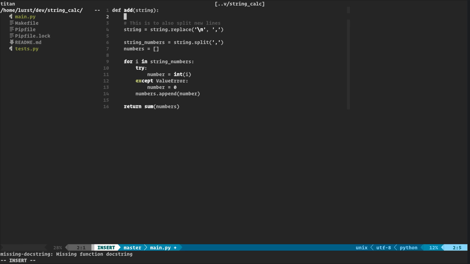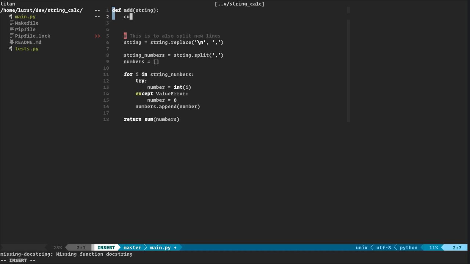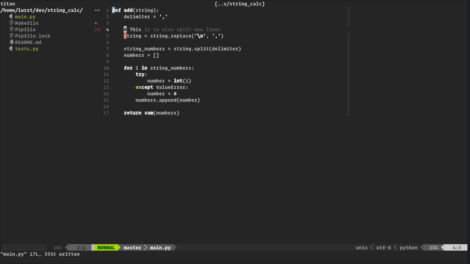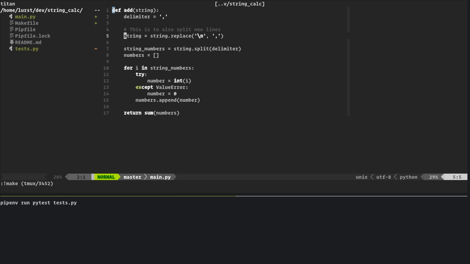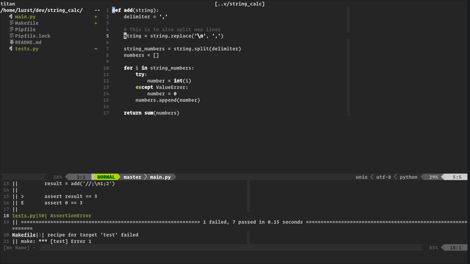Now, I'm going to add a new variable, which will be the delimiter. Delimiter, which is going to be this by default. I'm going to use it here. Delimiter. Okay, so this shouldn't make any test fail other than the one that we have. Right. So now how do we pick this?